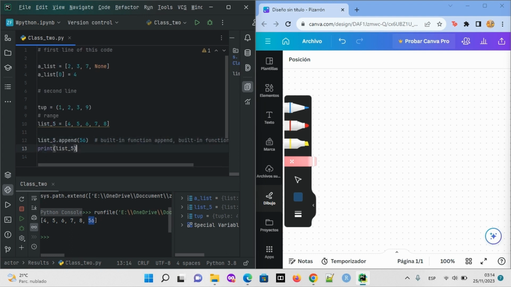So, what else? For example, if you want to add a value depending on the index, you can do this as well. But there is another function called insert. With insert you can add a value depending on the index. So let's do this.